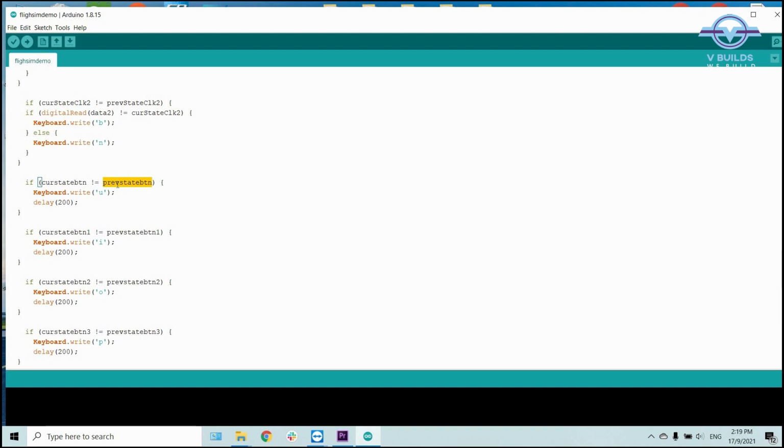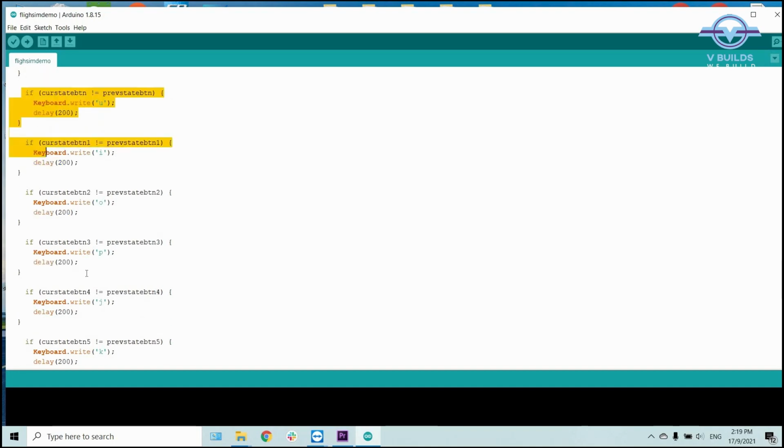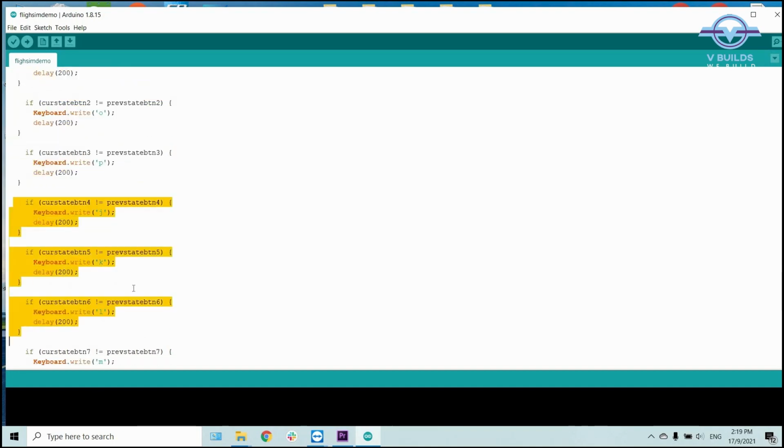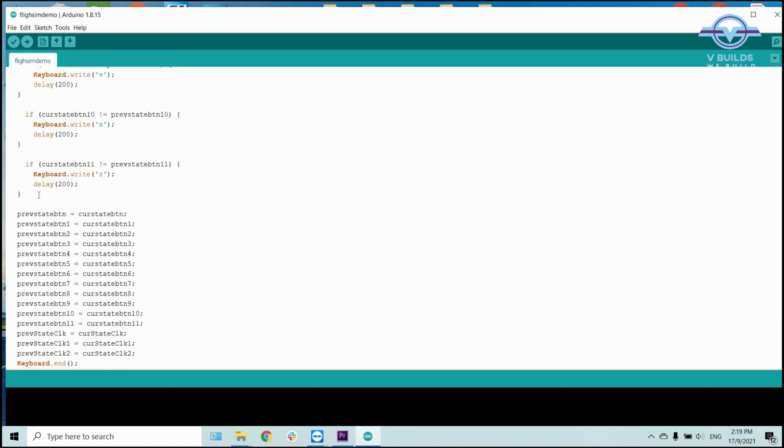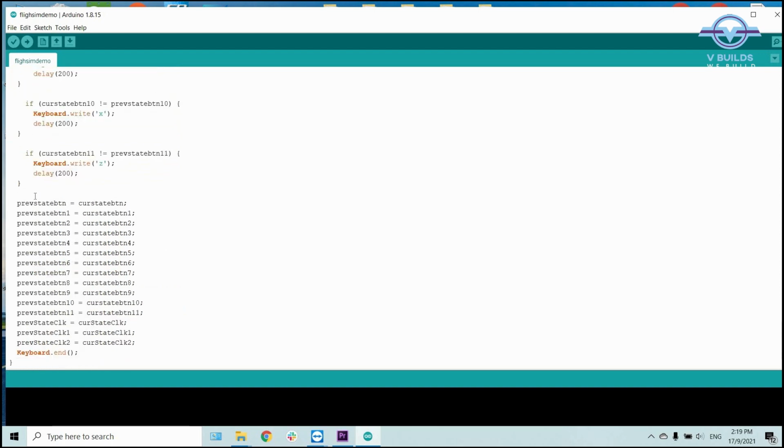flicked. So that means we need to send a keyboard input, and so you can send any key. I am using this U and giving a small delay, so it is not repeated a number of times. Just this small delay is good. So this is what I have done for all the toggle switches, and once that is done, I have changed the previous state to current state.